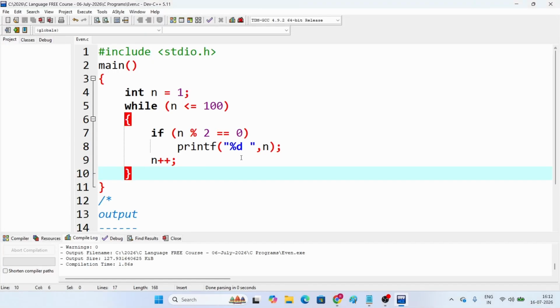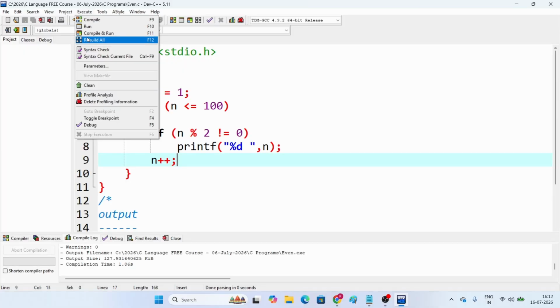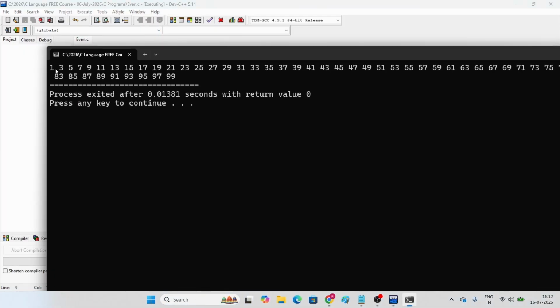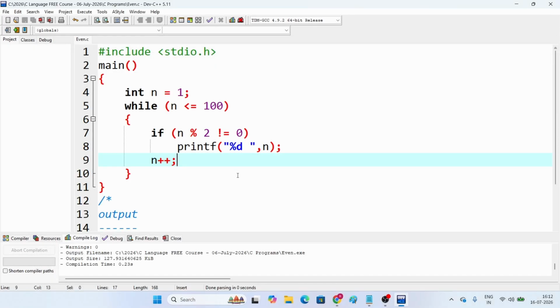If I want to print odd numbers, then what changes should we make? Just replace this n mod 2 equal to 0 with not equal to 0. That's it. When you replace it with not equal to 0, what is it going to print? Odd numbers. Here it's printing, see, 1, 3, 5, 7, 97, 99. Right?